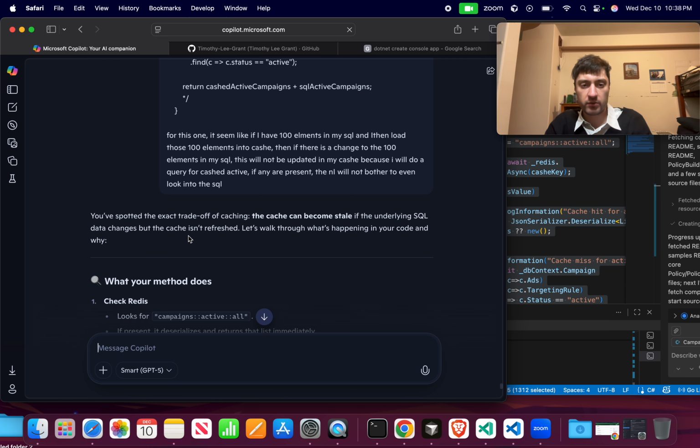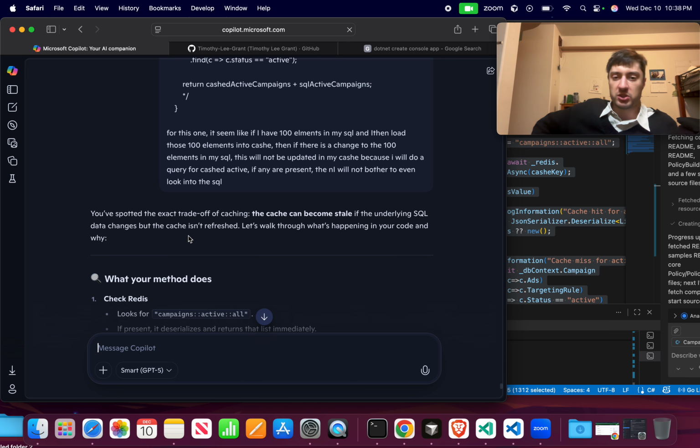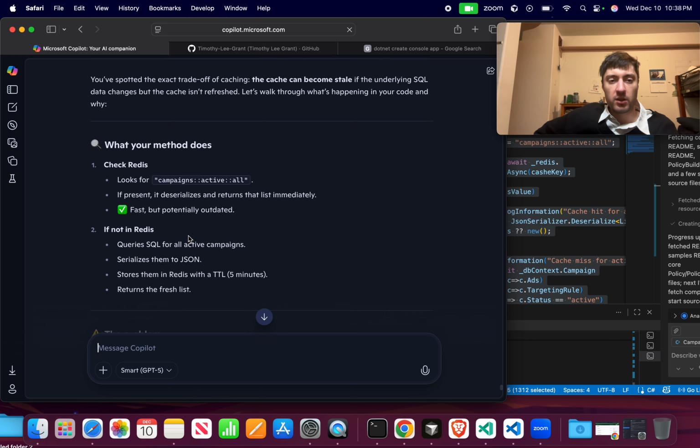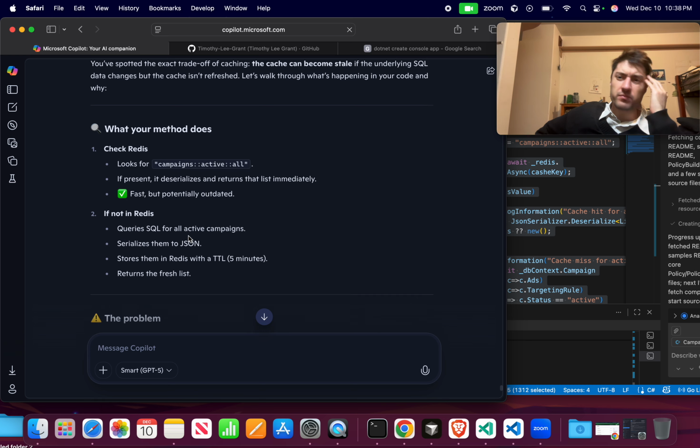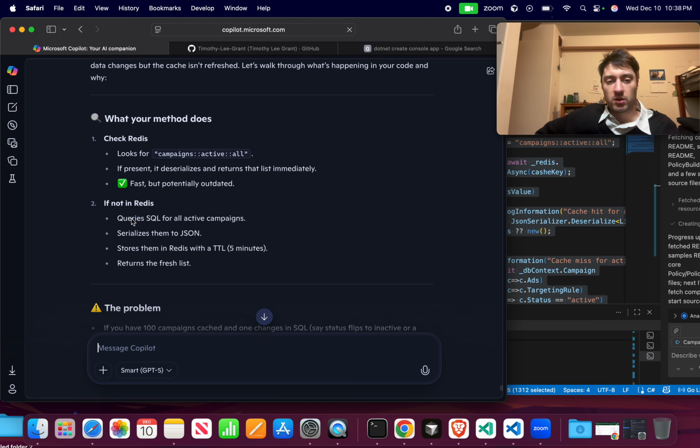So, exact trade-off of caching. The cache can become stale if the underlying SQL data changes, but the cache isn't refreshed. Let's walk through what's happening in your code and why. So, check Redis. Look for all of the active ones. If present, deserialize, return list immediately. Fast and potentially outdated. Yes. If not in Redis, it queries SQL for all active campaigns, puts them into a JSON and puts them in with a time to live.